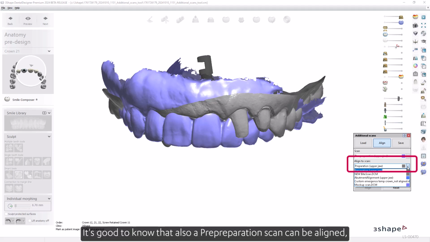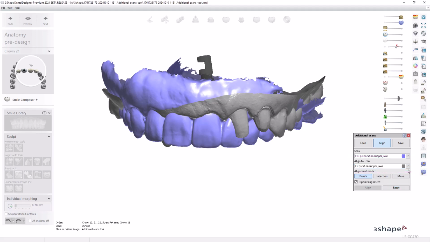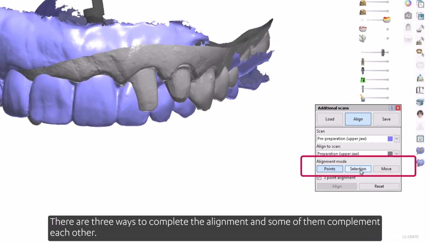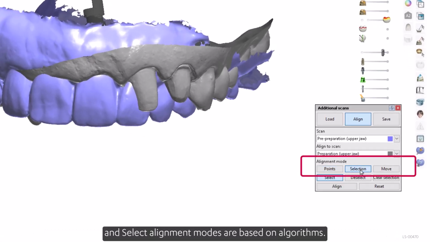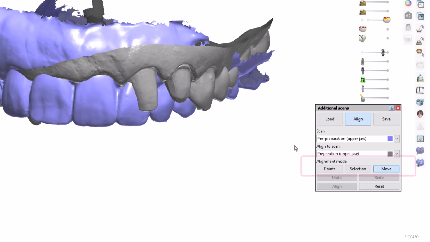It's good to know that also a pre-preparation scan can be aligned, even if it has not been added as an additional scan. There are 3 ways to complete the alignment, and some of them complement each other. The point and select alignment modes are based on algorithms. Move gives you manual control over the orientation and location of the scans, which we will cover first.